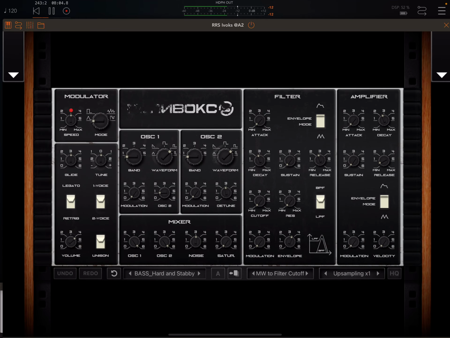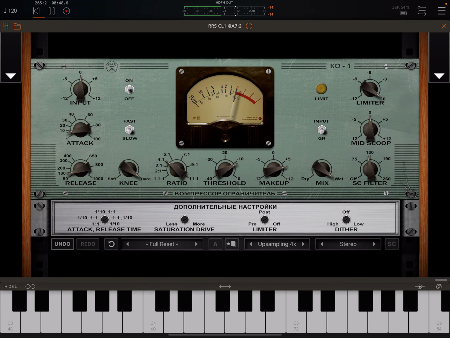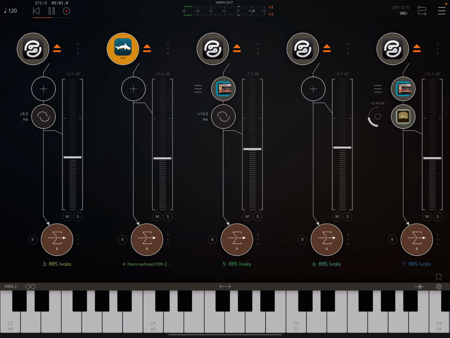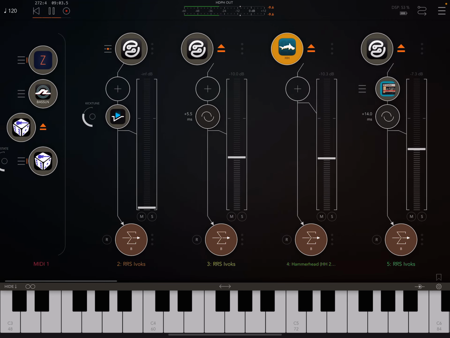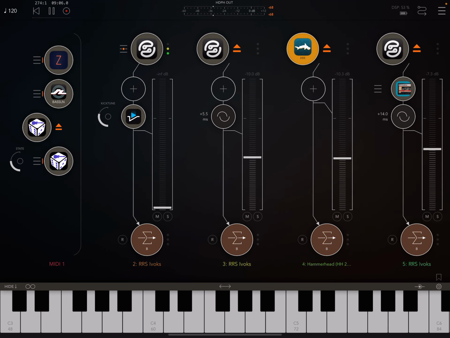On a couple of these, I'm also adding a little bit of vintage rack by another Russian developer called Igor Vasiliev. I reviewed this recently, great app. You can also see on one of these instances, I'm adding CL1, which is a vintage Soviet era compressor emulation, also by Red Rock Sound. So let's just first listen to that and then I'll take you through the interface. So let me bring this bass and kick in first.